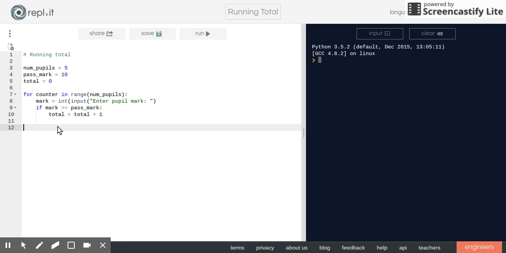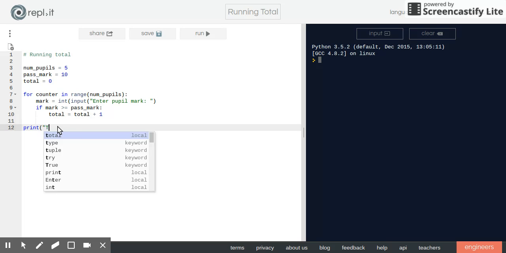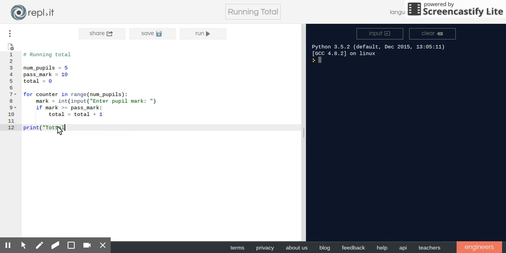And then what we'll do is once the loop's finished, we're just going to display the total so we can see that it has worked. Total. There we go. So let's run that. Pass mark. Oh, I'm missing a bracket in the line above.